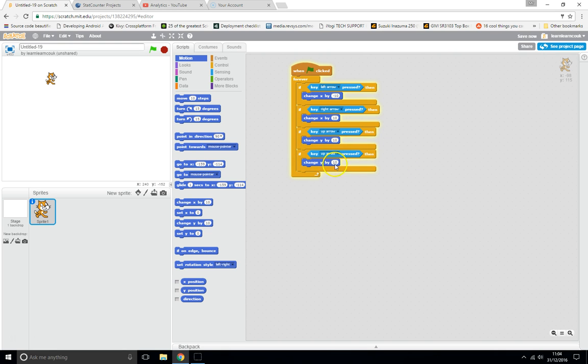Notice I used the duplicate there because I'm getting lazy. That's good. We like to be lazy. All good programmers are lazy. So let's have a look. If down arrow press, change Y by, can you guess what it'll be? -10. There we go, -10. No, not -110. That might be a bit far. There you go. And now we've got a Scratch that can move up, down, right, and left. Perfect.